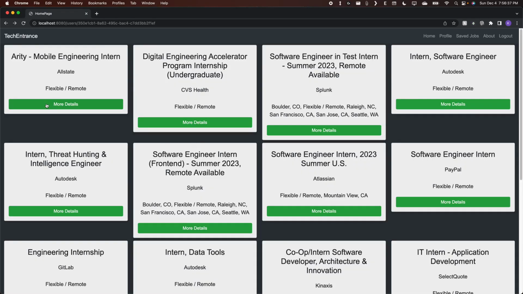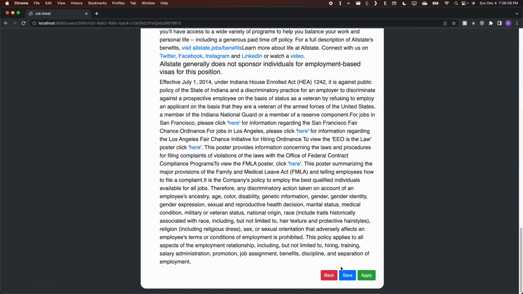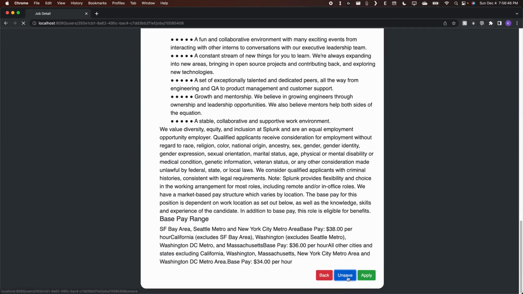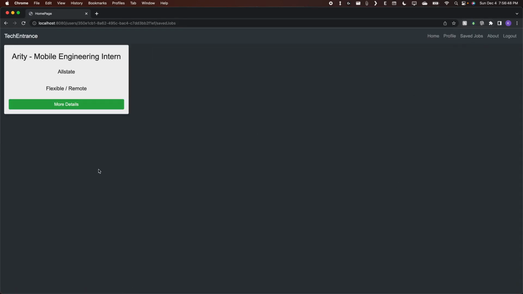Let's see. I'll stay here. You can save it and go to saved jobs. You should see it here. But if you unsave it and go to saved jobs, it should disappear here.